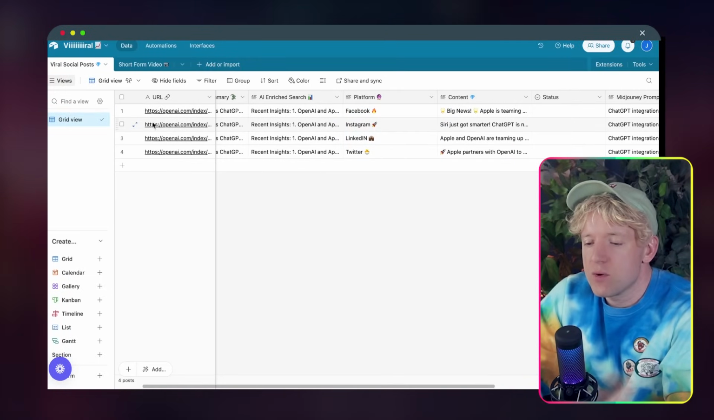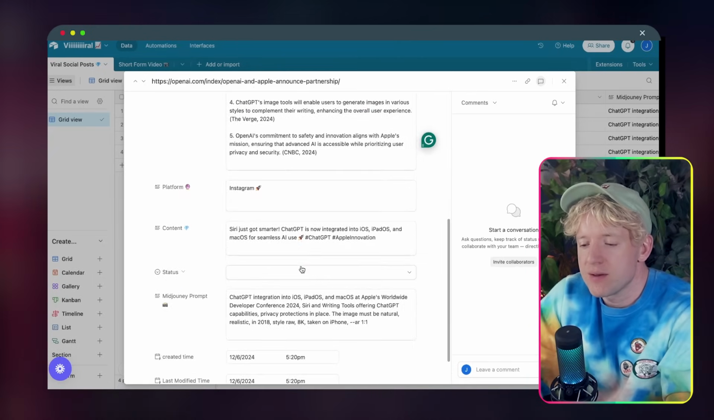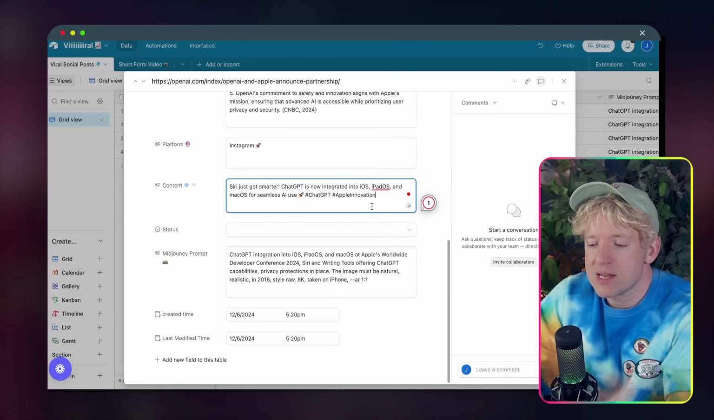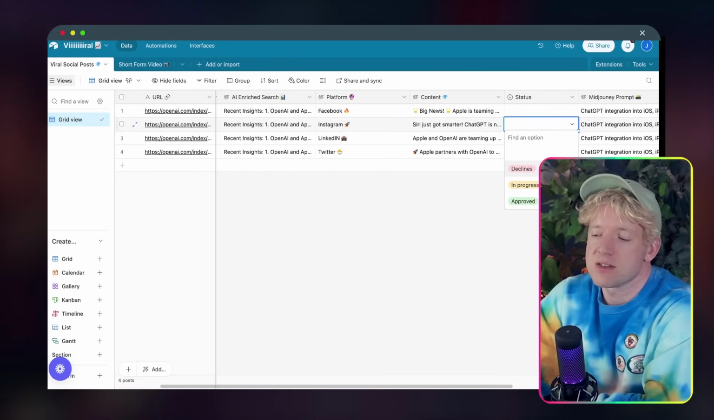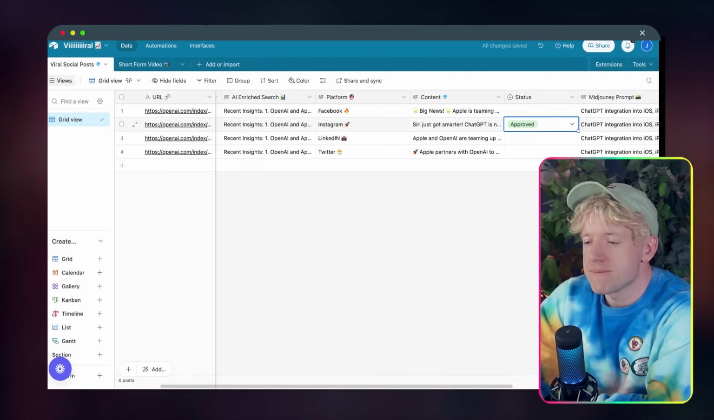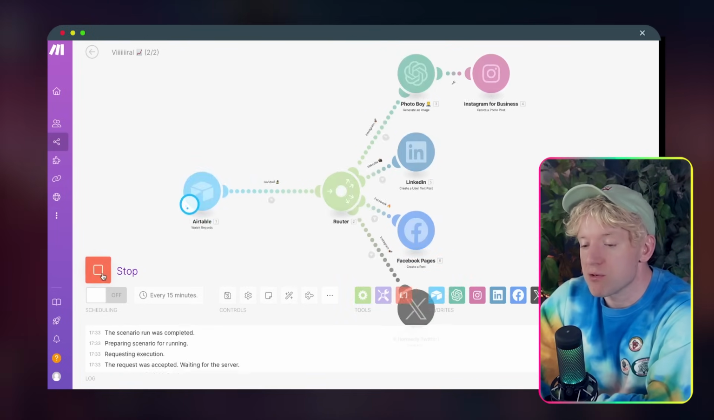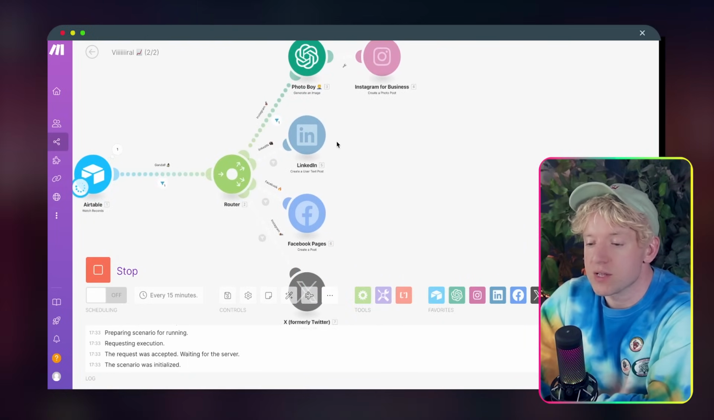Let's look at the Instagram one. What do we think here? Let's have a quick look. Do we like it? Yeah, I like that. It's giving us a nice, beautiful short prompt. You can get long ones, short ones within the thing itself. I look at the status. I'm going to say approved. I come back over now to the automation. I click run once, and if this has done its job properly, it should only go to Instagram.